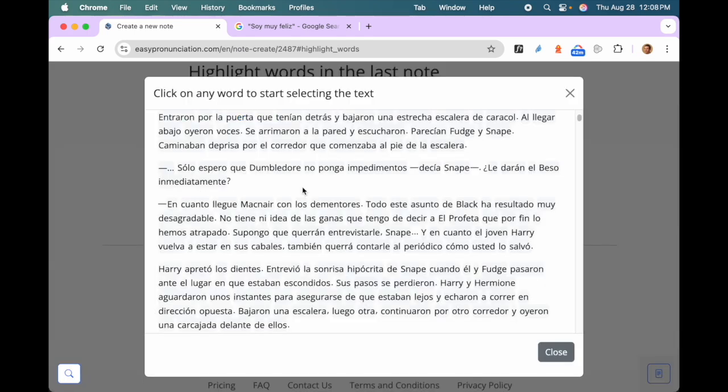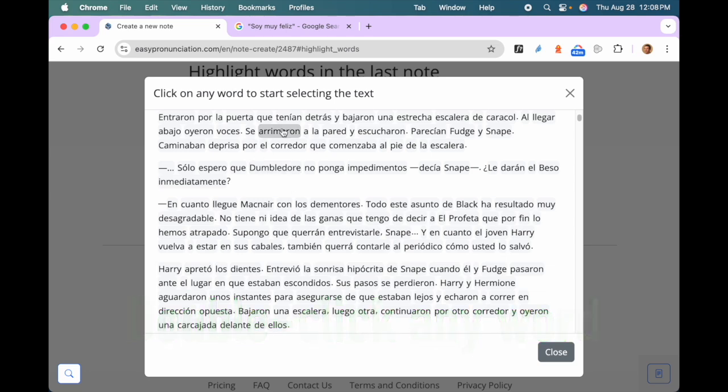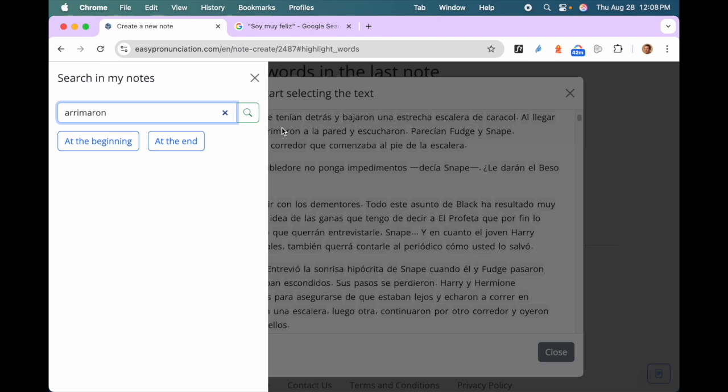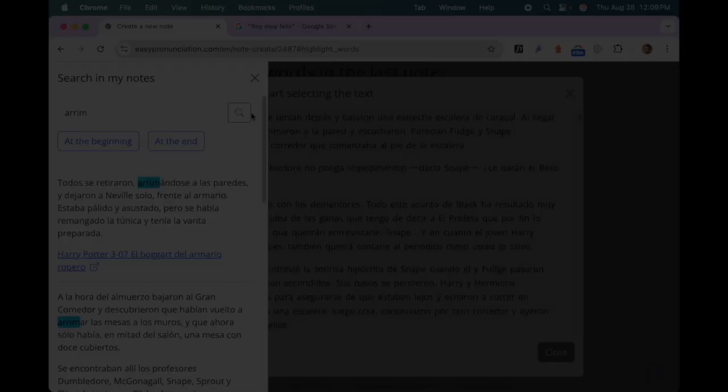And by the way, there's another very cool way to open the search tab. You can double click any word in the uploaded text and then the word will magically appear in the search box. In the case of Spanish, you will often need to remove the ending and then hit Enter on your keyboard or click the search icon here. In my case, I already have more than 3,000 notes, so it became a real time saver to be able to instantly get access to all the notes with a particular word.